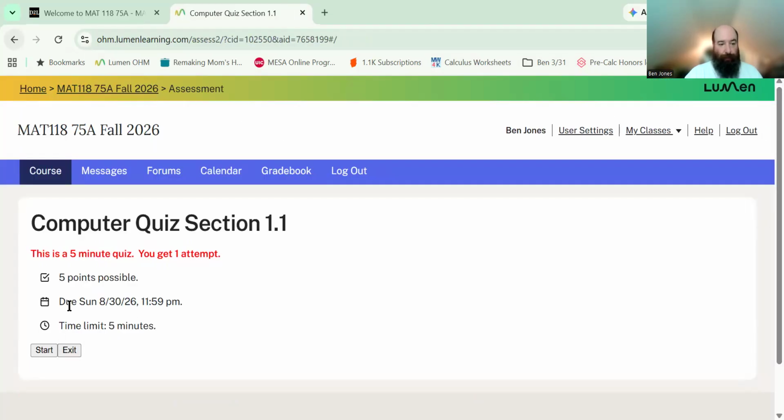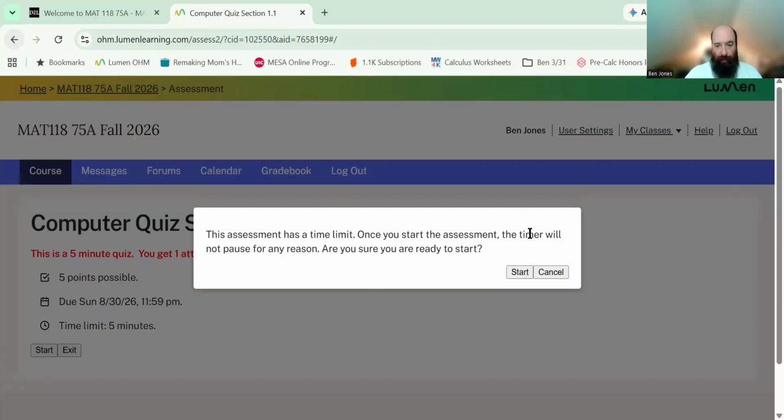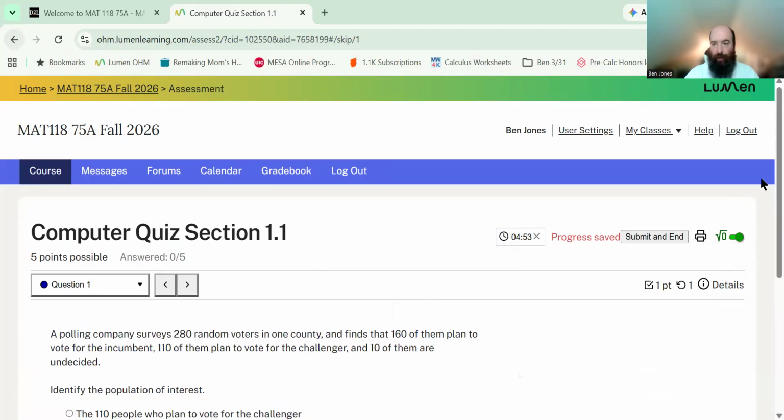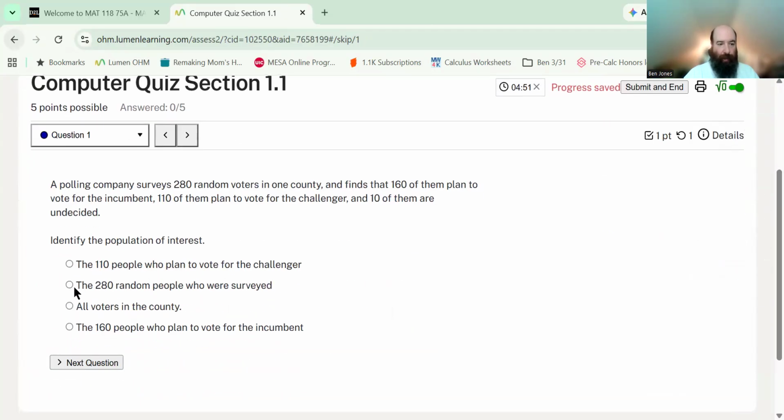So for example, if I just start this, yes, it will. So again, you get 1 attempt at this. If you go away, the timer keeps running. So in this case, I would have 5 minutes. It says I have 5 questions. And as you can see, the timer is counting down. So first question, something happens and I do that.